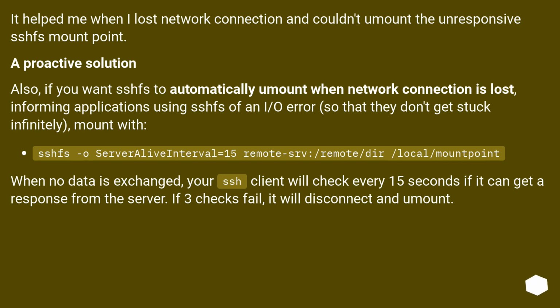It helped me when I lost network connection and couldn't unmount the unresponsive SSHFS mount point. A proactive solution: also, if you want SSHFS to automatically unmount when network connection is lost, informing applications using SSHFS of an IO error so that they don't get stuck infinitely, mount with sshfs -o ServerAliveInterval=15 remote_srv:/remote/dir /local/mountpoint. When no data is exchanged, your SSH client will check every 15 seconds if it can get a response from the server. If 3 checks fail, it will disconnect and unmount.